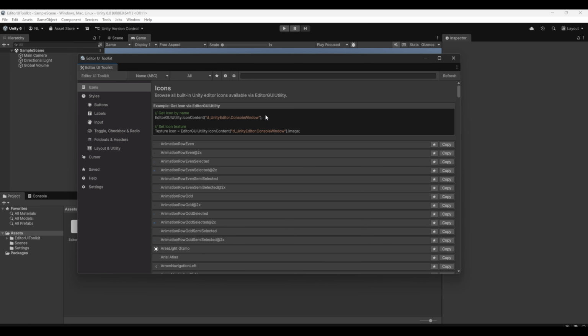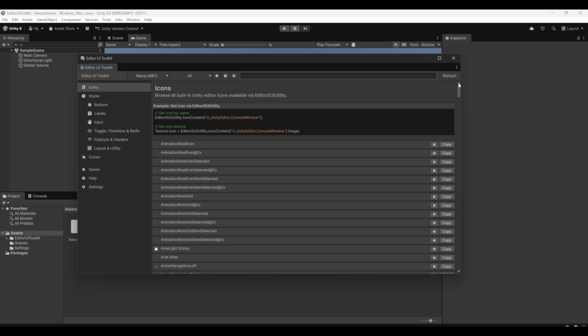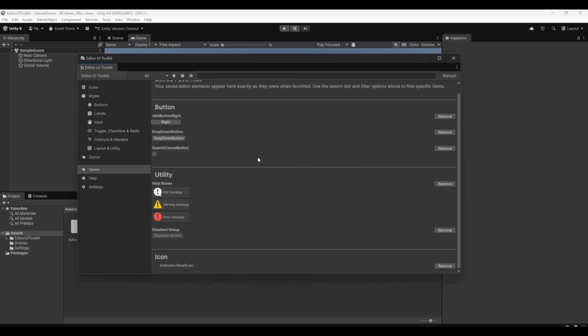In the icons panel, we're able to see all of Unity's built-in icons here. If you want to save one of these icons, you can hit this button right here. To be able to see all of your saved icons, head over here. Here we are able to see all of the saved icons, including all of our saved styles.